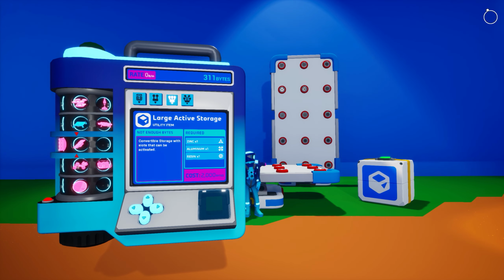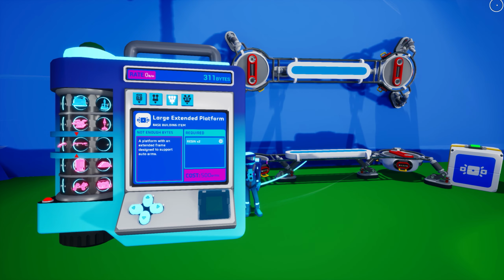It is crafted on the medium printer from 1 zinc, 1 aluminum, and 1 resin, and is unlocked with 2000 bytes. The large extended platform is crafted on the medium printer from 2 resin and is unlocked for 500 bytes.